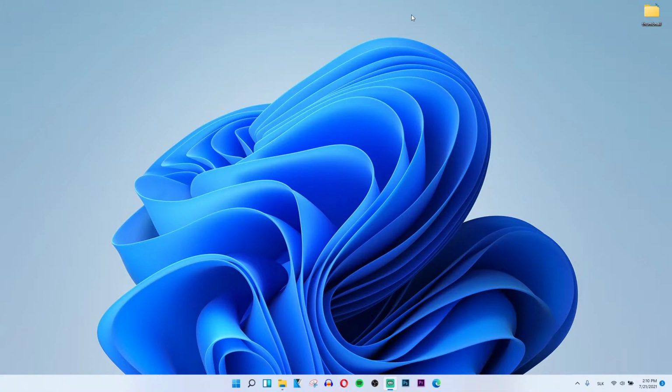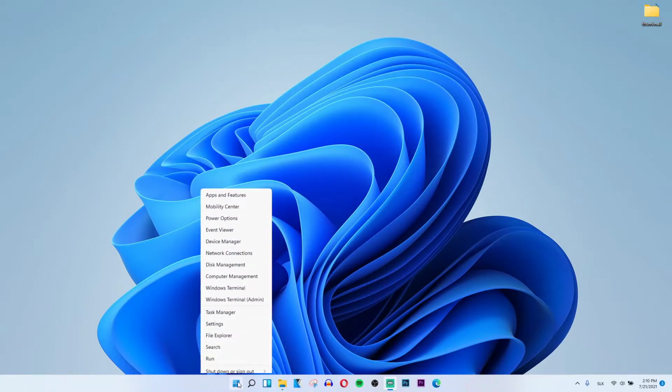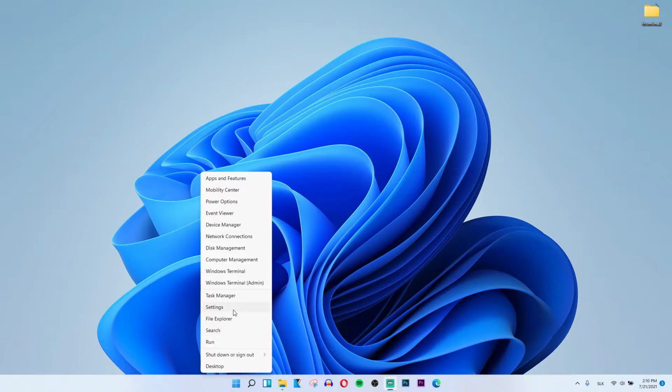So let's start. The first thing you want to do, when you're in Windows, is go to the bottom, right click and click settings.